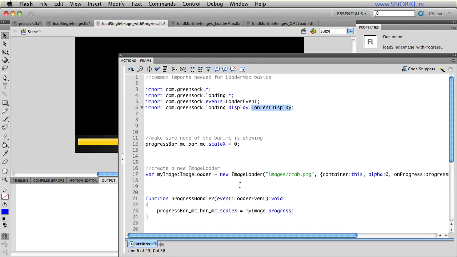All right, so moving on down the line, the first thing that we do is that we take my progress bar and we set it to have a width of 0. So inside of my progress bar MC, we have a bar MC, which is actually that yellow bar that you see, and I'm setting its scale x equal to 0.